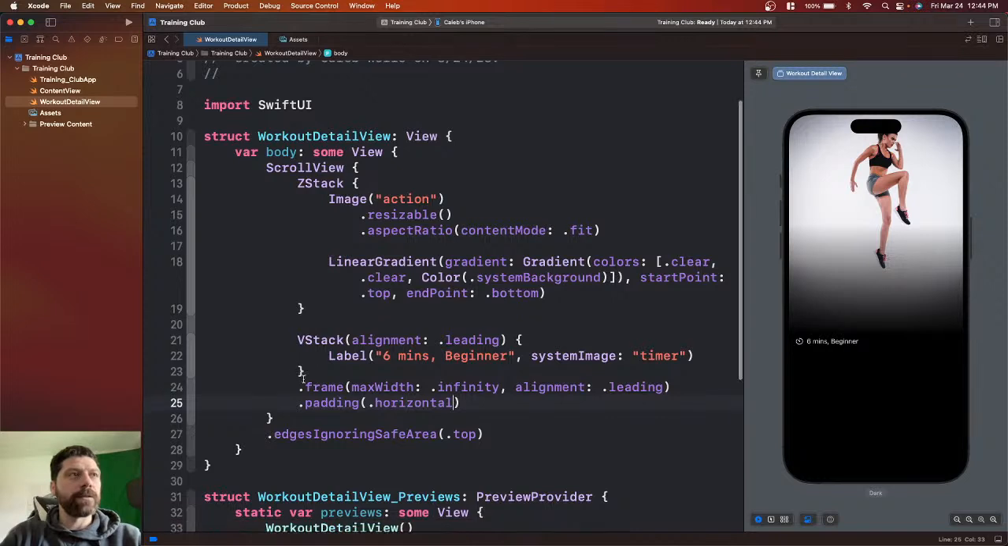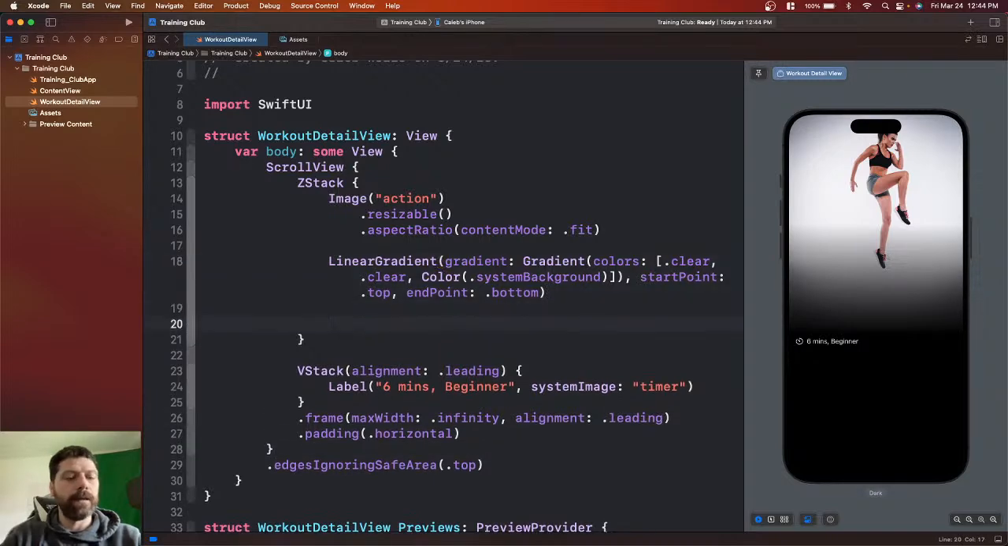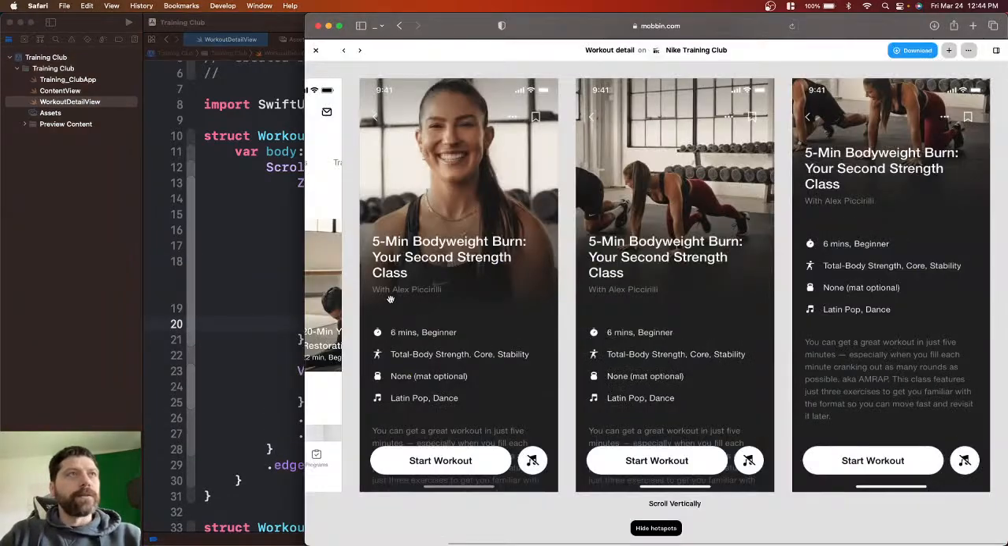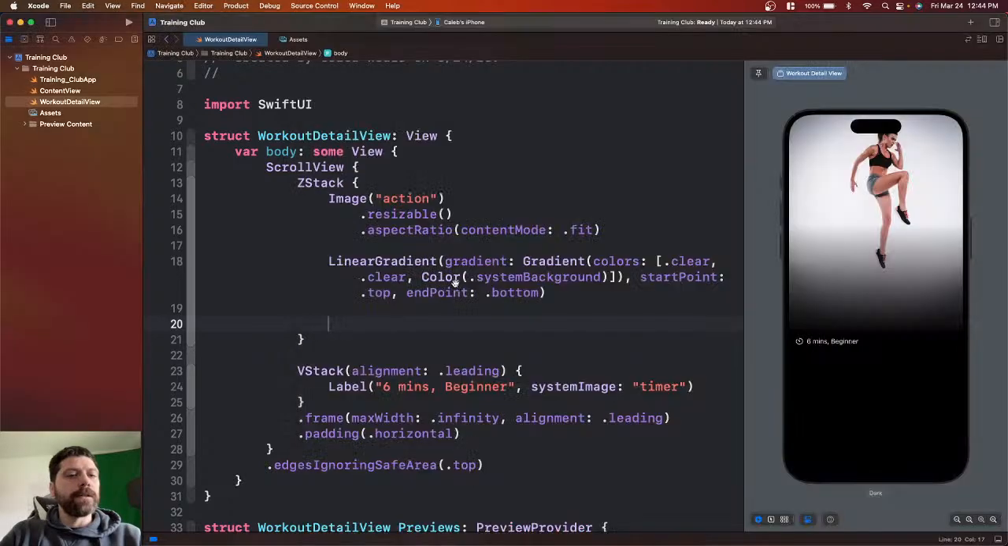But now that we kind of got this started here, let's go ahead and build out this header text. So it's going to be with the person and then the workout, I guess. So we'll go.